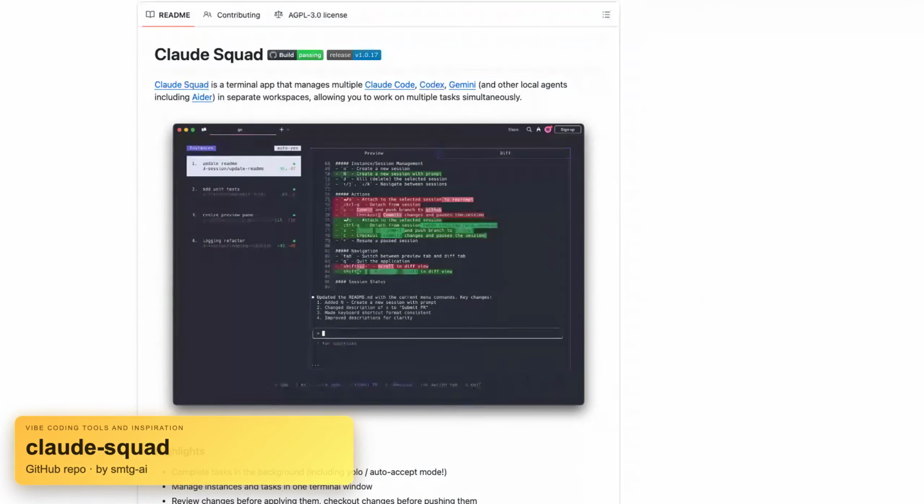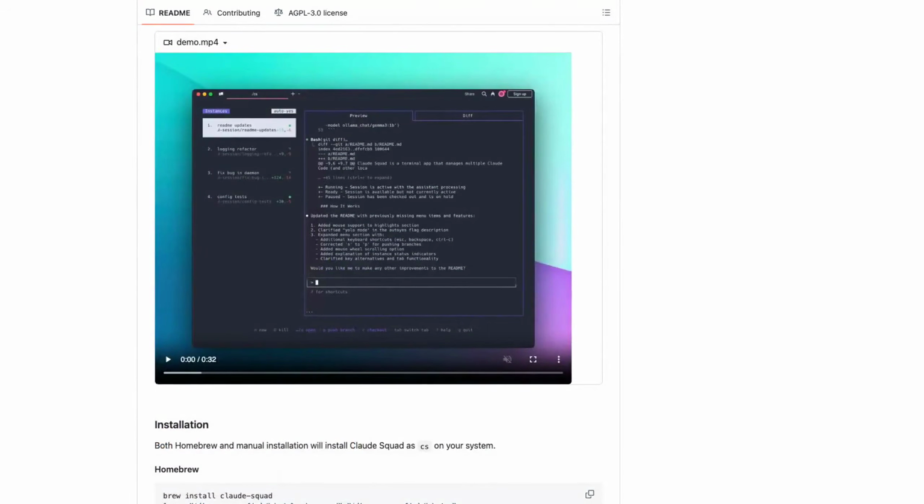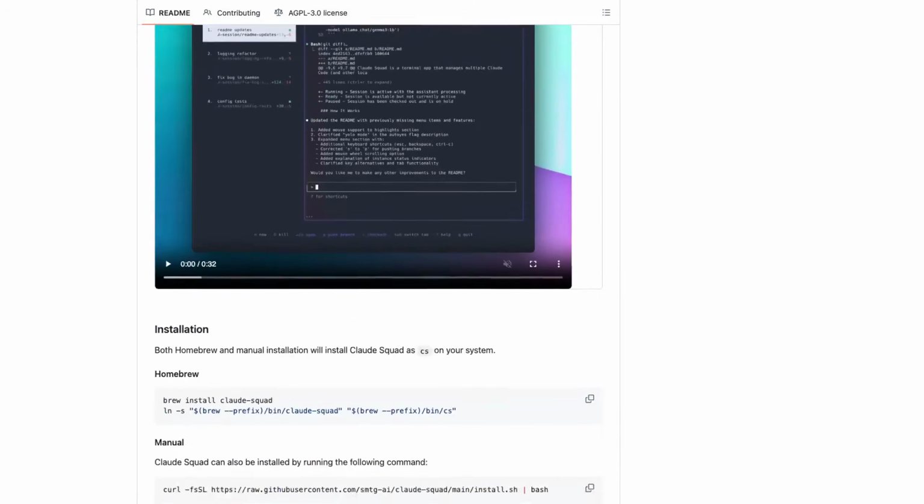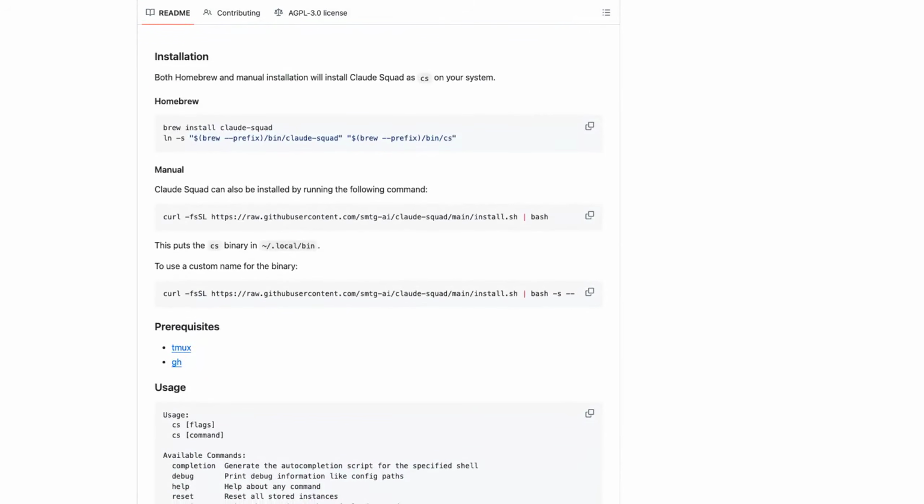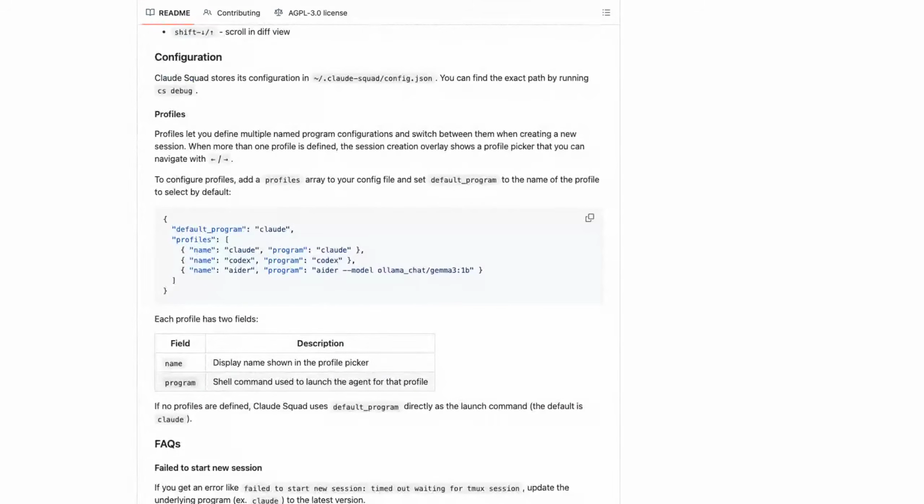Claude-squad lets you run multiple coding agents in parallel from one terminal, with each task isolated in its own workspace so they don't step on each other. The workflow is the draw. You can kick off background jobs, let some run in auto-accept mode, then review the diffs before anything lands. What makes it stand out in this agent batch is the operator surface. You're coordinating Claude, Codex, Gemini, or Aider, like a little dispatch console.